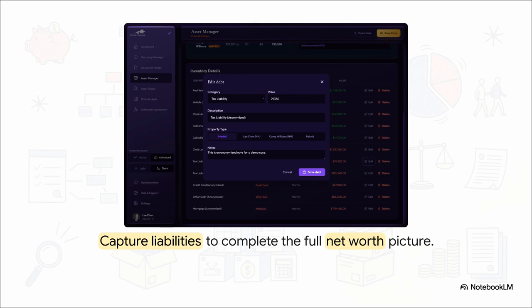Whether you're tracking a hefty tax debt, a massive mortgage, or just standard credit card debt, those liabilities drop into the very same unified view. And that right there is exactly how the system accurately calculates that true estimated net worth we saw earlier.